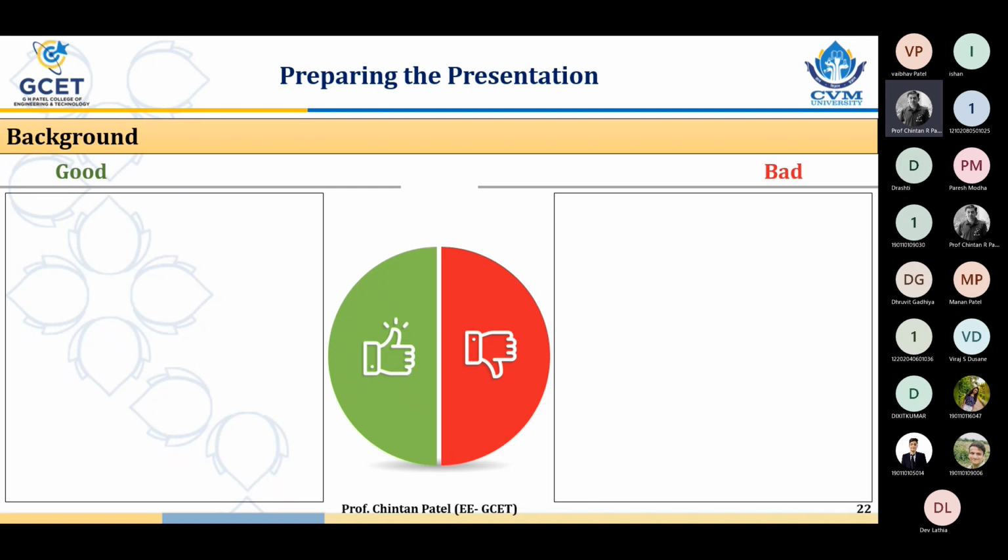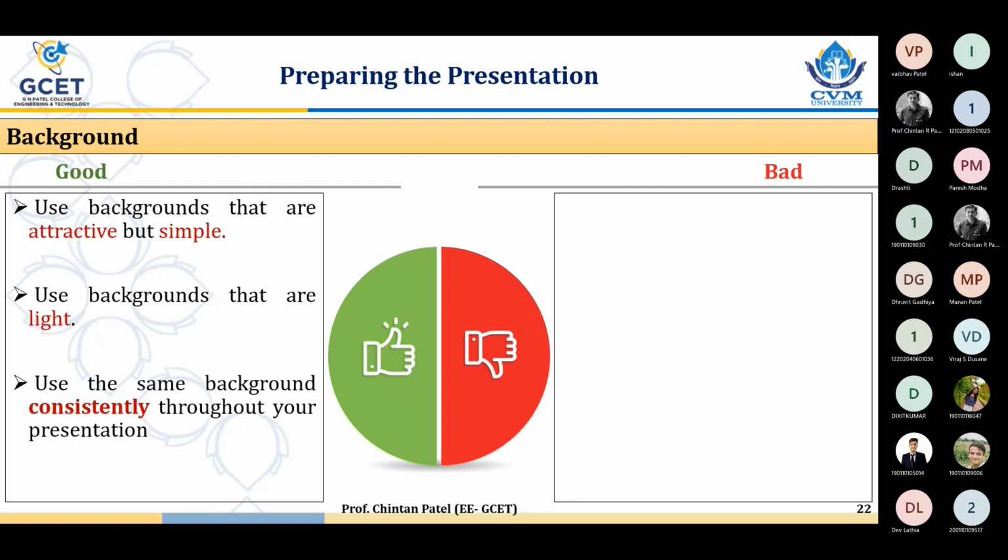The advantage of using a white background is you can use any color in your presentation. If you use a dark background, you will have very limited choices of color. In contrast with this, if you use a white background, you can use most of the colors in your presentation. So this is about a good background.